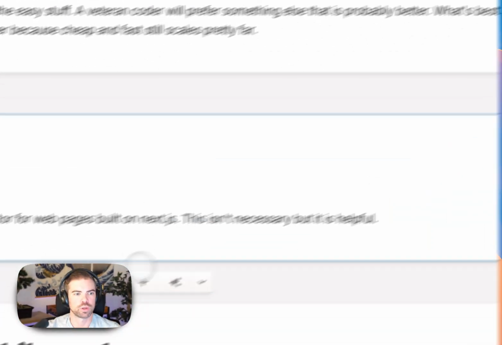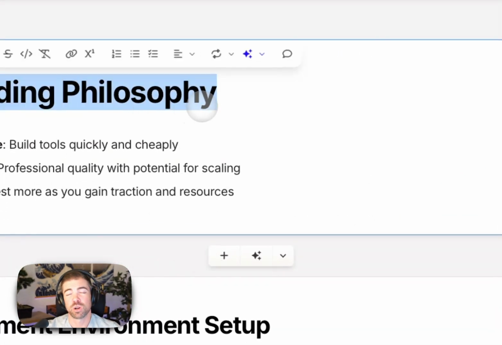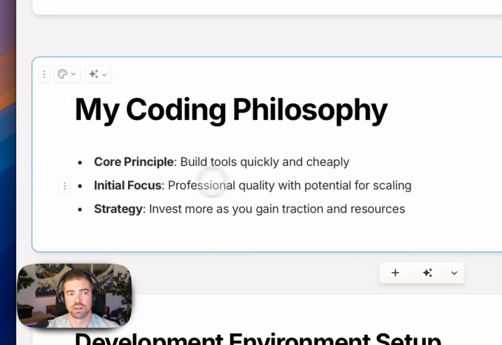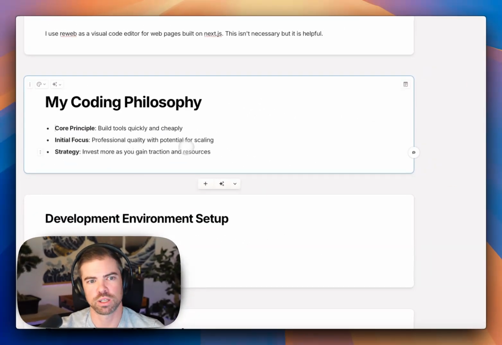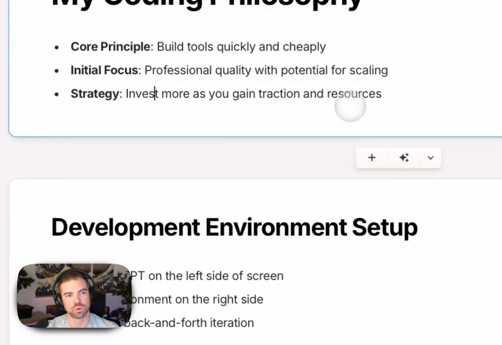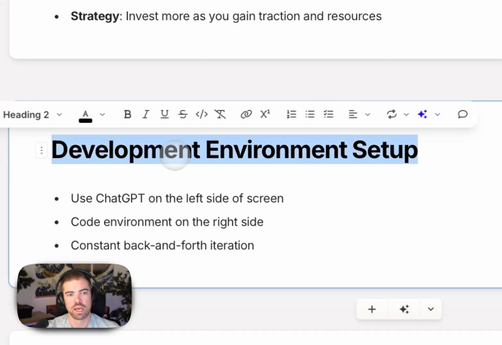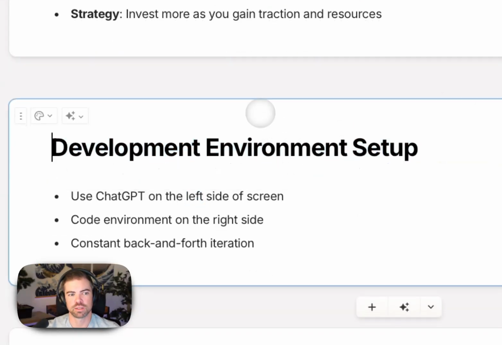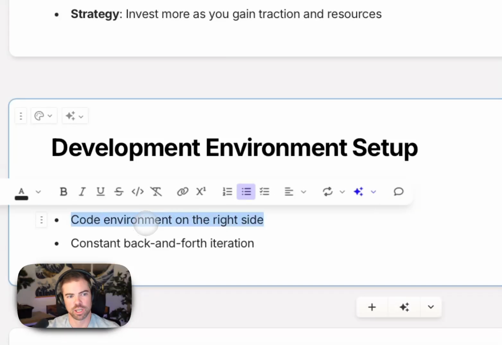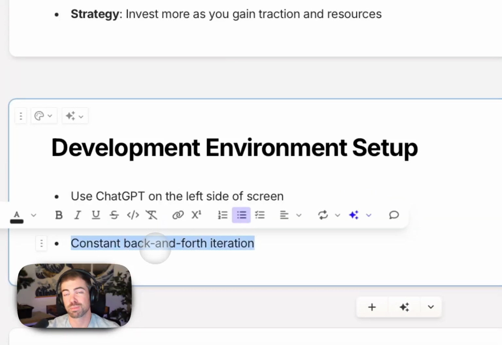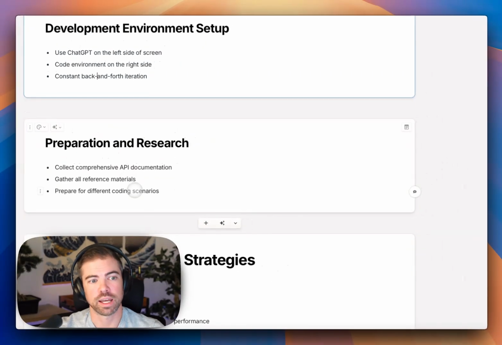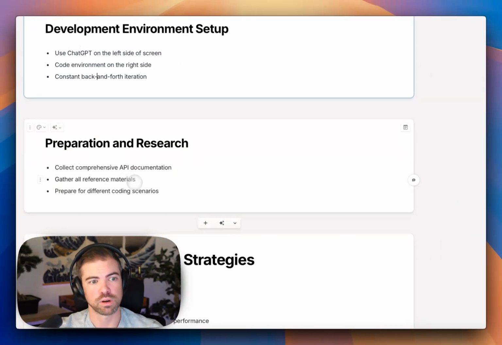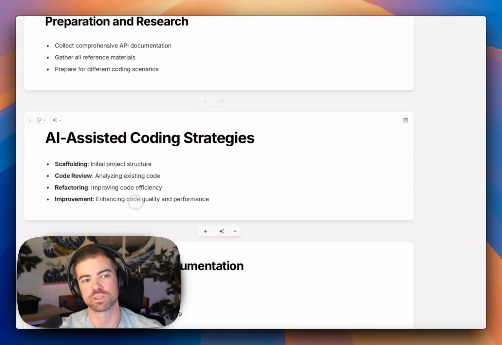So let's go here. Lastly is my coding philosophy. Core principle: build tools quick and cheap. Initial focus: professional quality, potential for scaling. Strategy: invest more as you gain traction on resources. My dev environment setup is ChatGPT, and my code environment's on the right, and I have constant back and forth iteration. My prep is collecting comprehensive API docs, gathering all reference materials, and preparing for different coding scenarios.